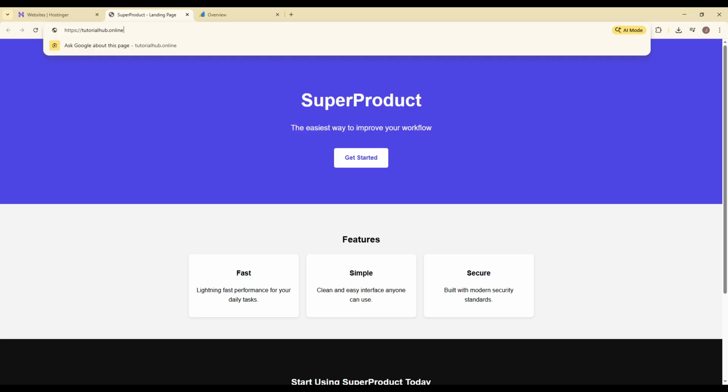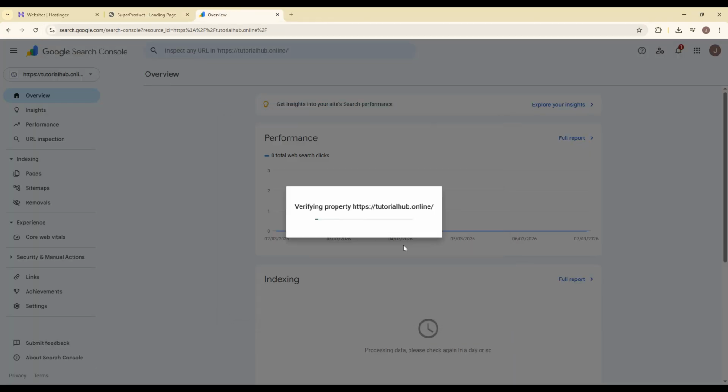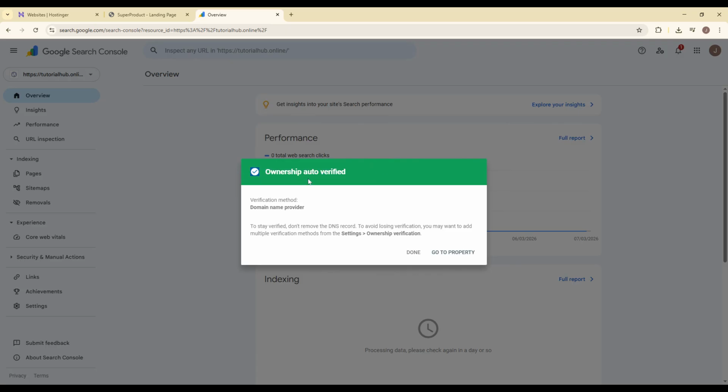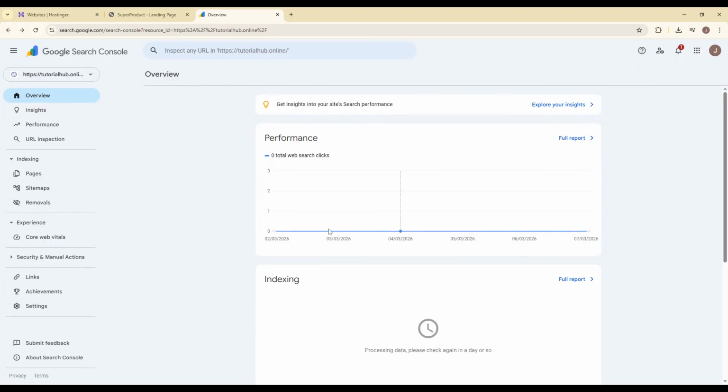Google will now attempt to verify that you actually own the website. In many cases, especially if your website is hosted on platforms like Hostinger, Google may automatically verify the website without requiring you to add any code or files. If that happens, you'll immediately be taken to the Google Search Console dashboard for your website. This means your site is already connected and verified successfully. However, if Google asks you for verification, it may provide options such as uploading an HTML file, adding a meta tag, or verifying through your hosting provider. Hostinger usually supports quick verification methods through your hosting dashboard, but in many situations, the automatic verification already completes the process for you. Once you are inside the Search Console dashboard, your website is officially connected to Google Search Console.